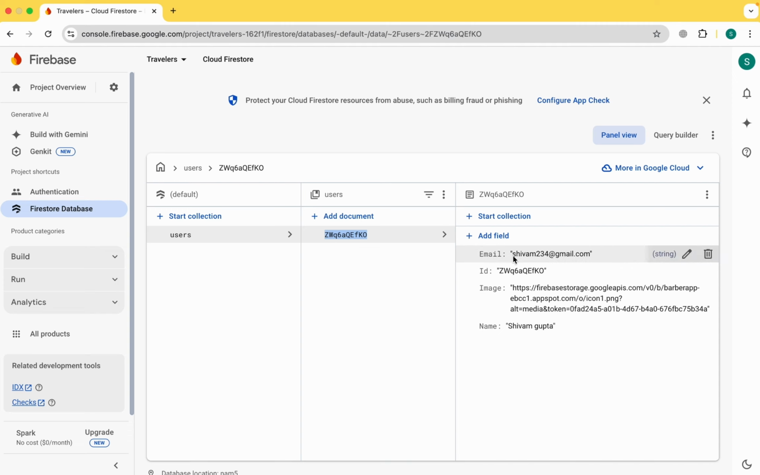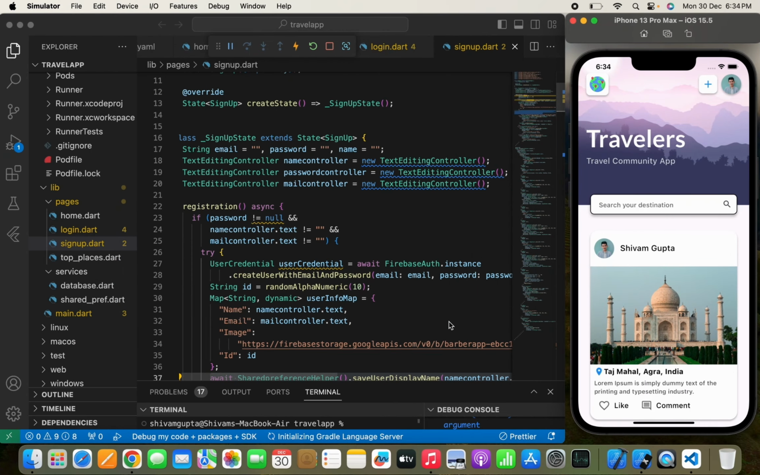And here you can see that I've used this email to sign up in the app, and this is the unique ID, the name, and the image. So you can see that our mail authentication is working brilliantly, and I have just used the same email and the name to authenticate in the app. Yeah, so our sign up page is done.